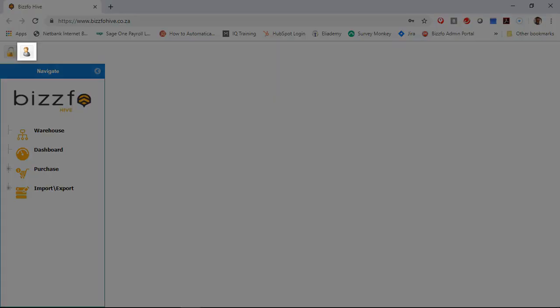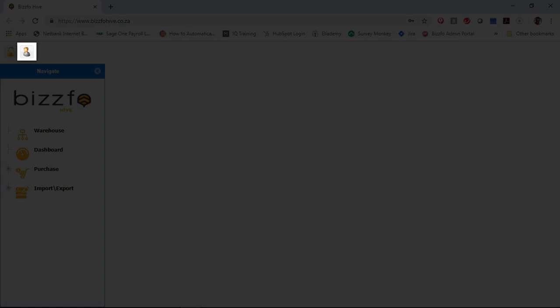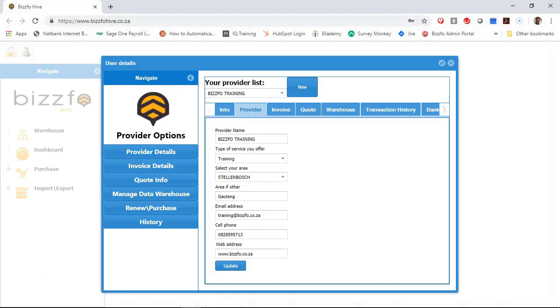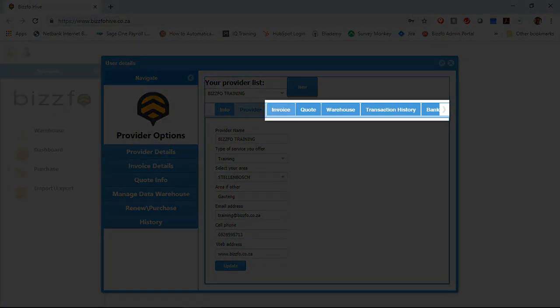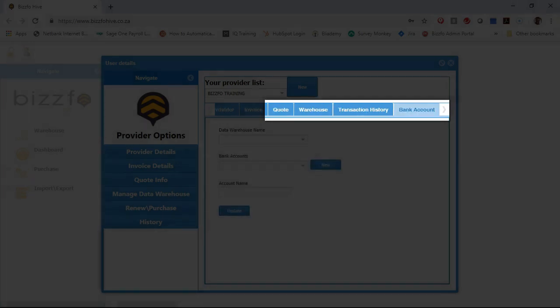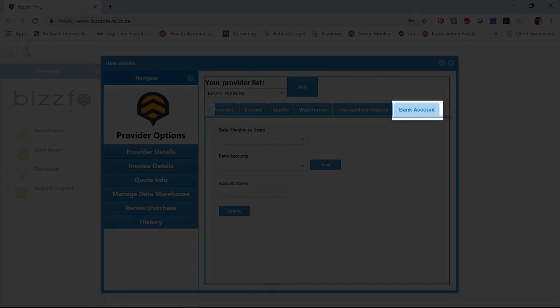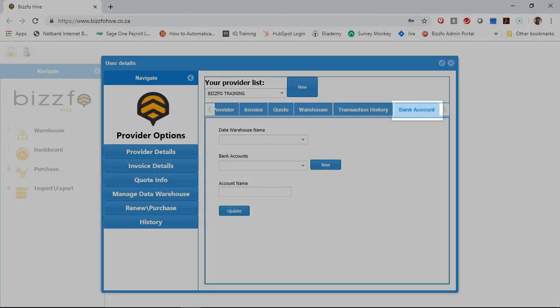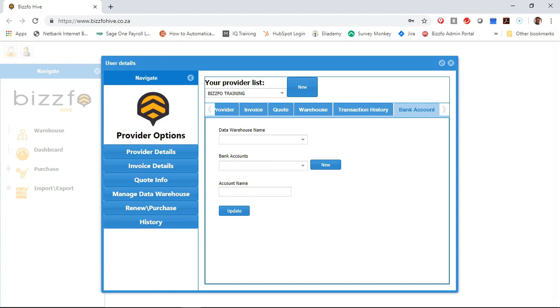So should you need to change anything regarding your provider details in future, please just click on the icon at the top left and you're back on this page. In future, should you plan to do invoicing, quotes and transactions through the Hive, please ensure that you update the details for these screens as well. We also include banking transactions where you can import your bank accounts, but these will all be covered in future videos.